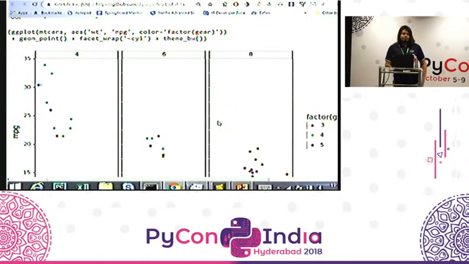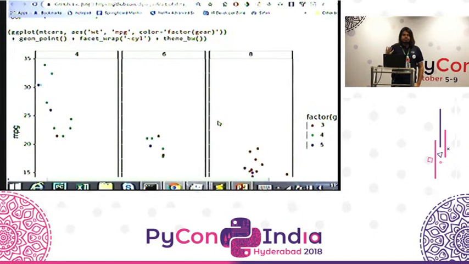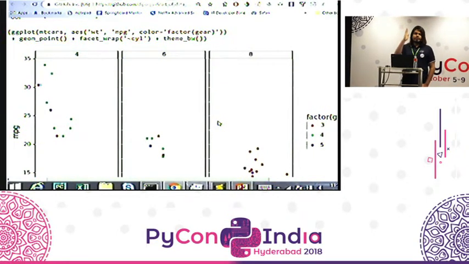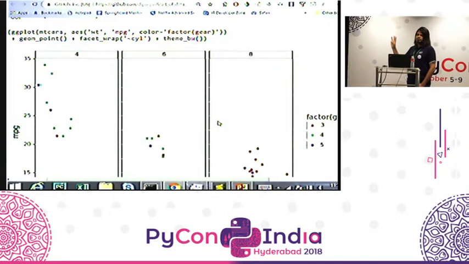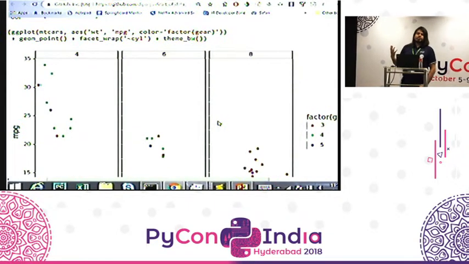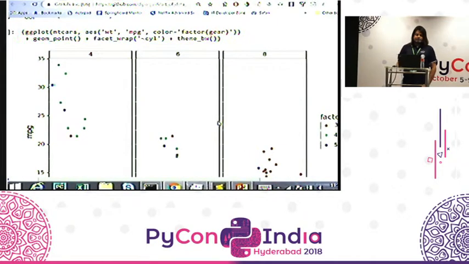Another way of visualizing four-dimensional data is, besides the color, right, we have the x-axis, the y-axis, we have the color, so 3 dimensions are covered. Instead of the size, we can also use facets or subplots, which is often more effective. And that's what we have done here.